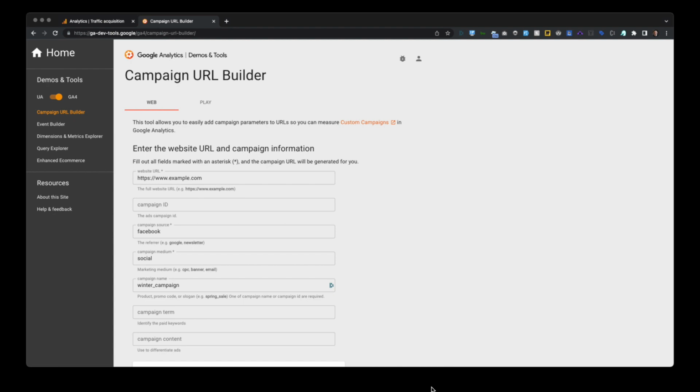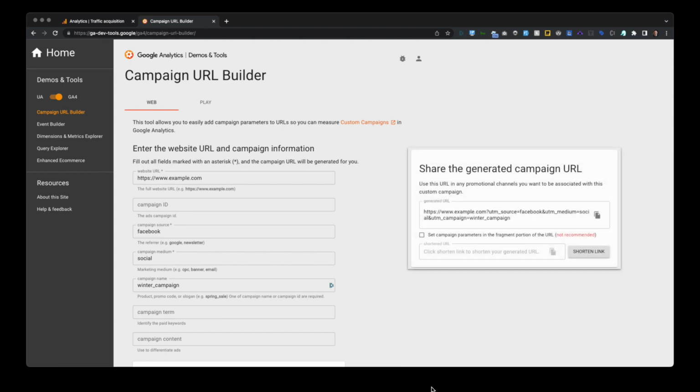In this example, we want to track clicks from our winter campaign, which is posted to Facebook. For the source, we have Facebook. The medium has been set to social, which allows us to group all social channels together if we wish, and a campaign name. It's really important to use these links whenever you share a post to social, especially if you're running paid campaigns. When we've entered our parameters, the tool then outputs a link which we can use when we post.